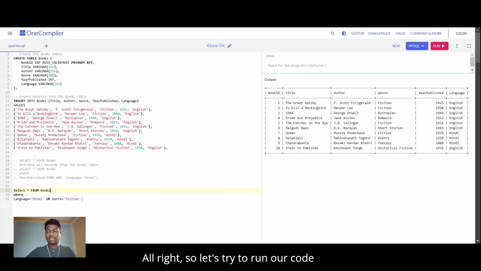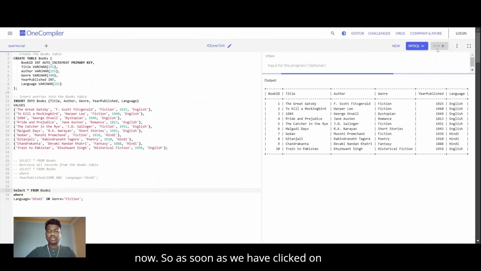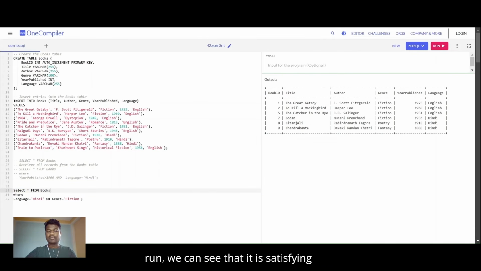All right, so let's try to run our code now. As soon as we've clicked on run, we can see that it is satisfying either of these conditions. All of these entries either have the genre as fiction, or if the genre is not fiction, then the language for that corresponding entry is Hindi. So the data that we are able to retrieve by making use of logical OR has Hindi as the language, or it has fiction as the genre.